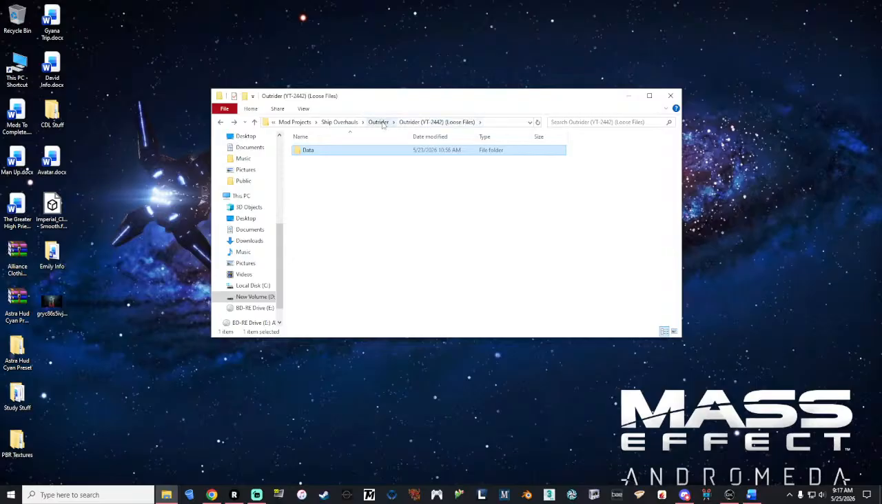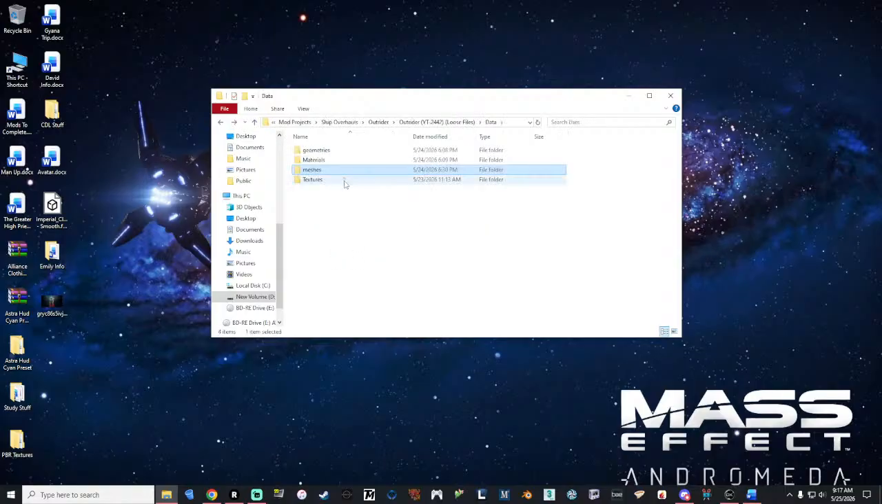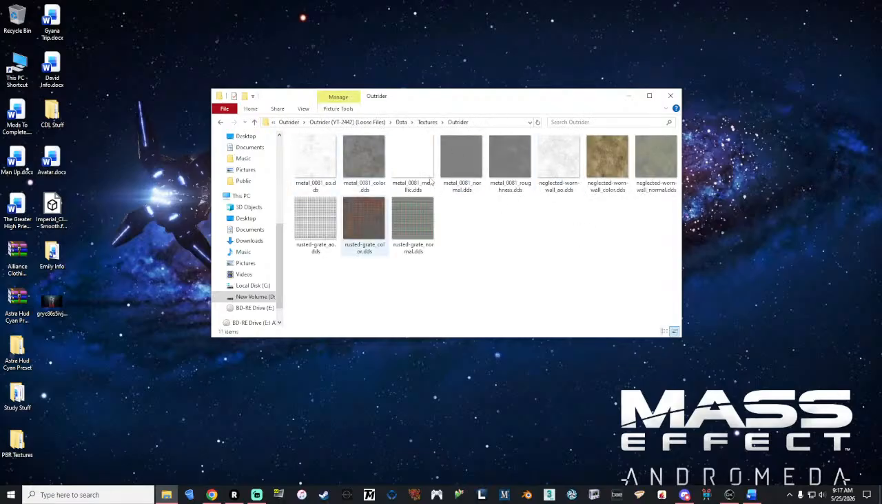make sure that your files are structured this way. You've got data, and then you should have geometries, materials, meshes, and textures. And then inside the geometries folder, you have your geometry files we made in the last video, the materials that we made a little bit back, the meshes, including the collision meshes that we made that are linked to those geometry files. So however many geometry files you have, you should have that many collision meshes if you did it the same way that I do. And then make sure you have all your textures.